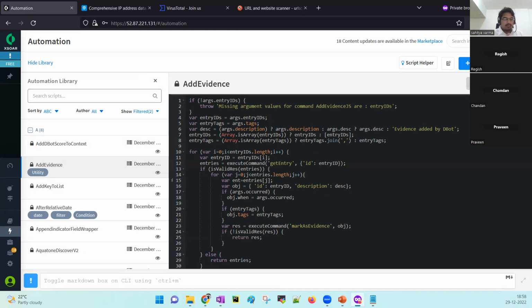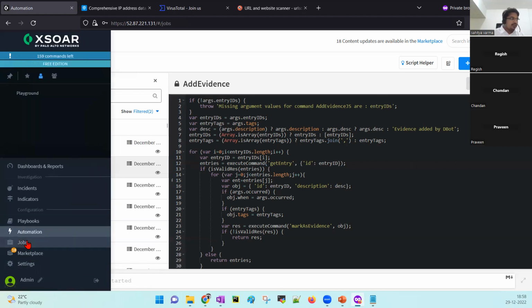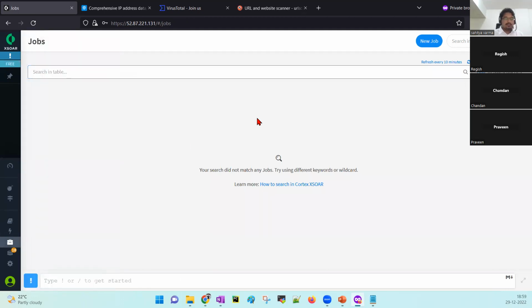There are a few languages it will support. You can write in any of them. And next one is the jobs. So whenever you want a special job, you want to save it or run it, instead of a playbook, you want a special job to run before the playbook is applied. That time we will use the jobs.